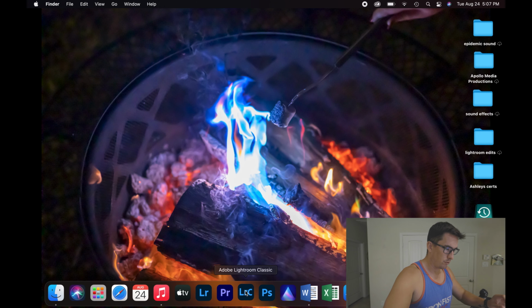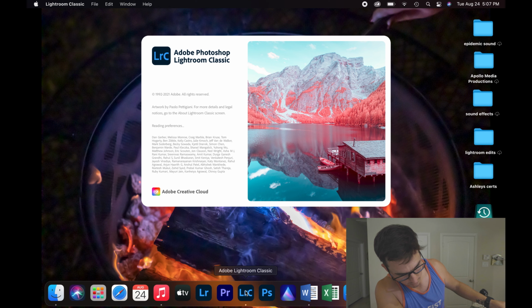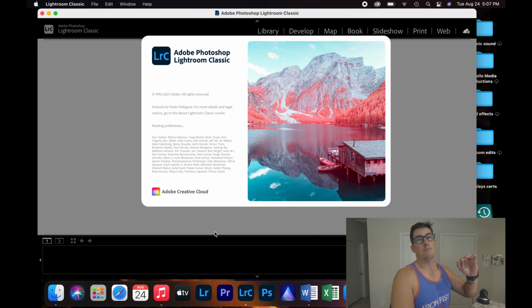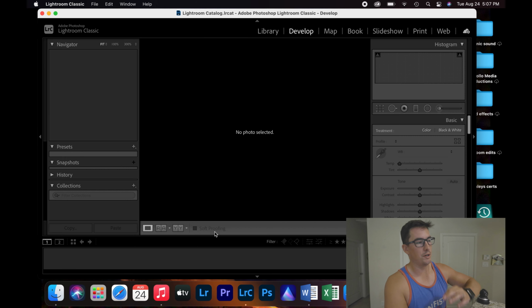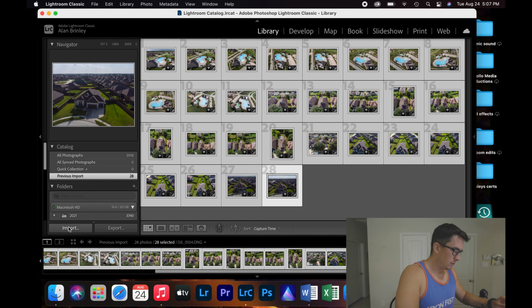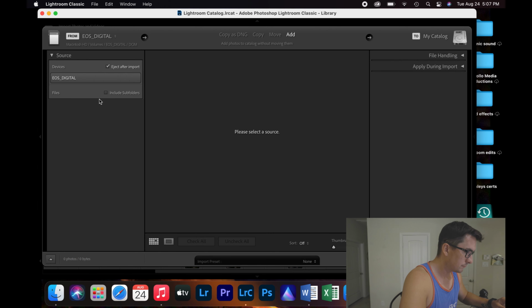Okay, so I'm going to show y'all how to take photos, import them into Lightroom, and then delete the photos from Lightroom by putting them on a hard drive so that way your computer still has enough room. Okay, so what we're going to do, we're going to open up Lightroom.